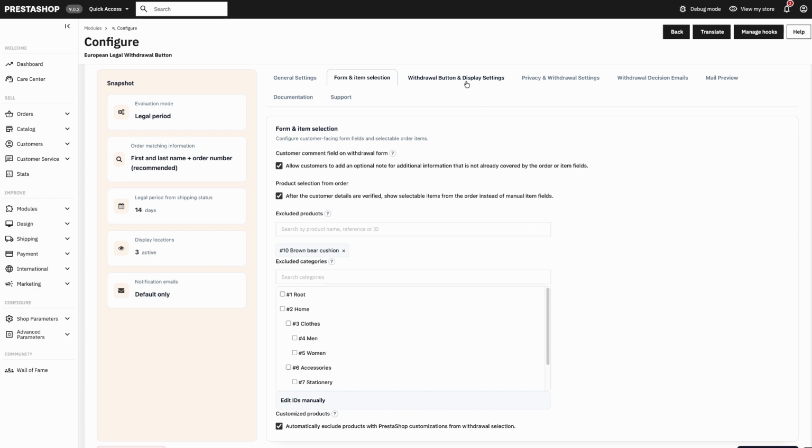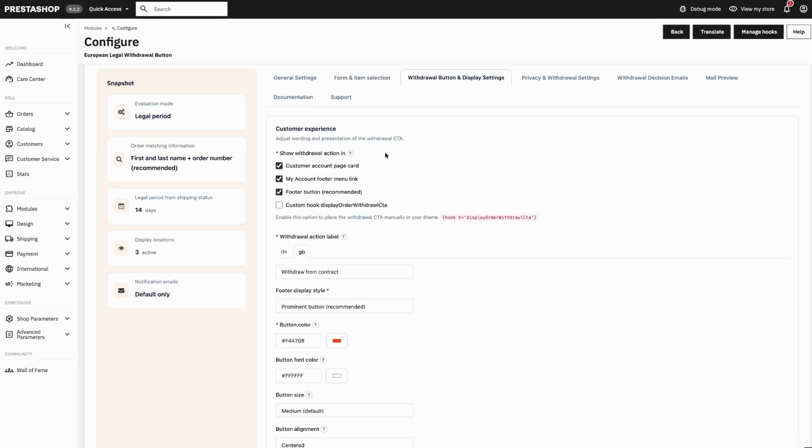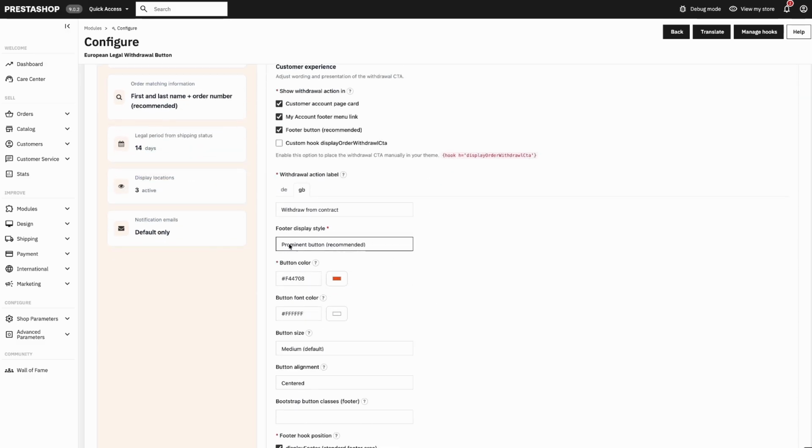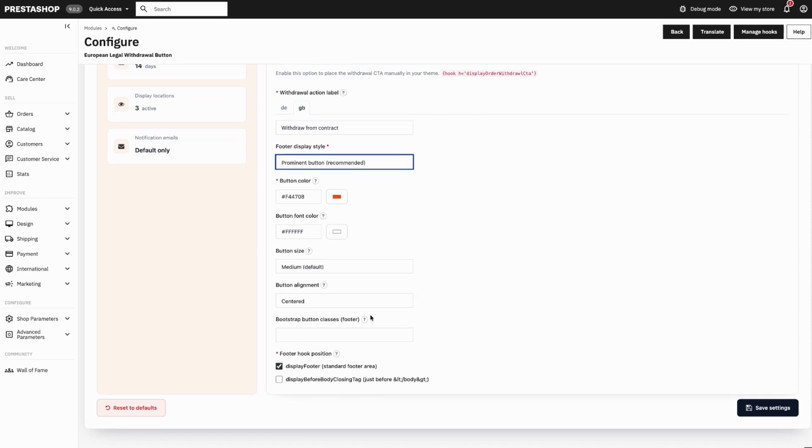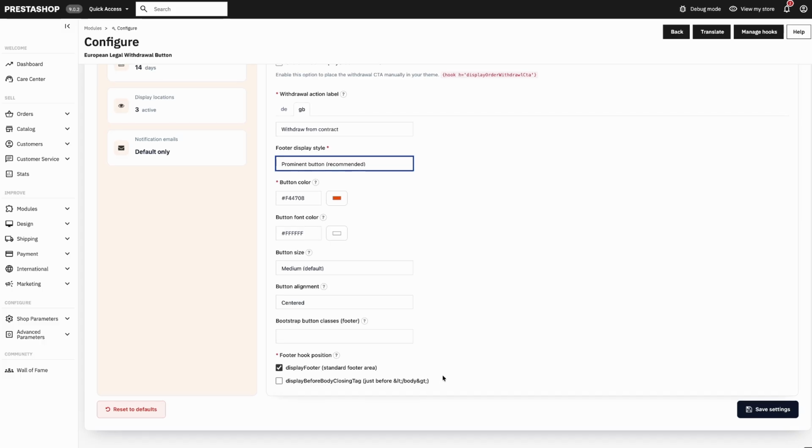In the customer experience section, the first three options under withdrawal action display allow you to define where the withdrawal button should appear. We recommend displaying it as a footer button. Using the custom hook, display order, withdrawal CTA, you can also place the button anywhere you like in your theme. You can customize the label of the withdrawal button in each installed language. You can also choose whether the footer display should appear as a button or as a simple text link. The button color, button text color, button size, and alignment can also be adjusted. Bootstrap button classes in the footer are supported, as are different footer hook positions, depending on the respective PrestaShop version.